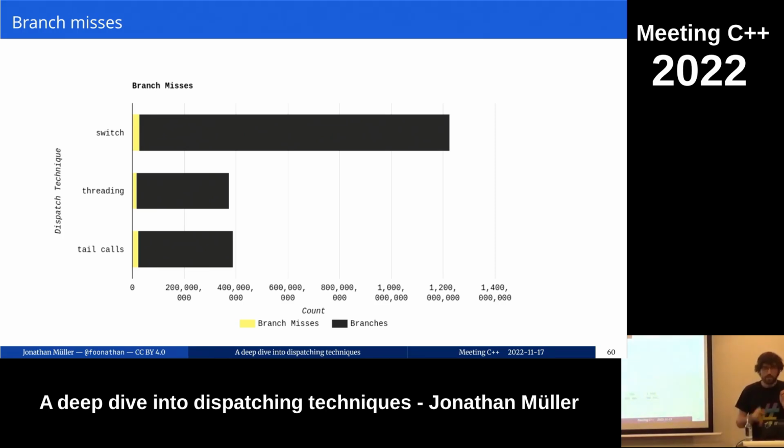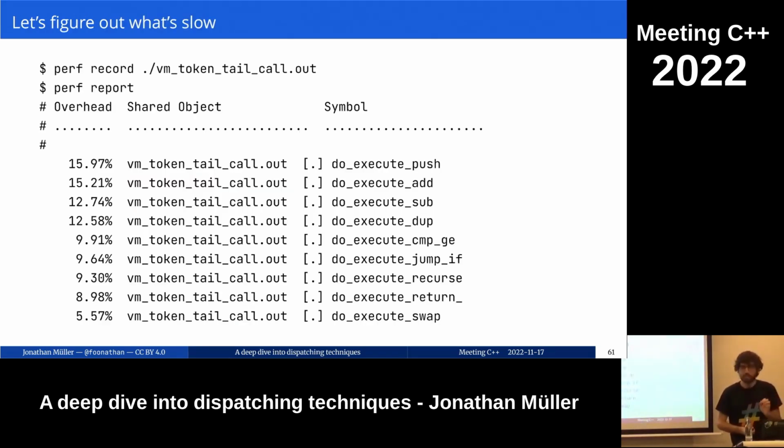But crucially, because we're now having different functions, perf works. We can ask perf what are the most expensive functions, and it tells us that 16% of our runtime is spent doing push. So we might investigate optimizing push further. So that's really useful. Questions about this technique?